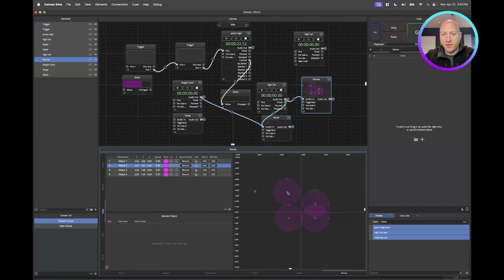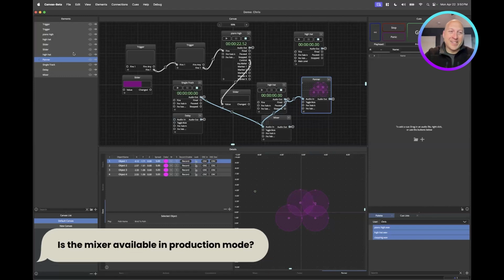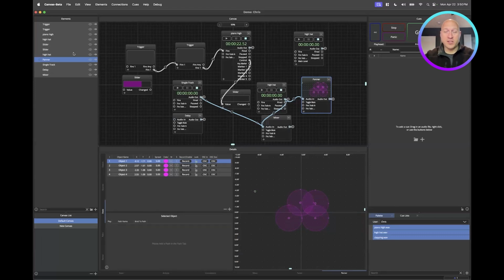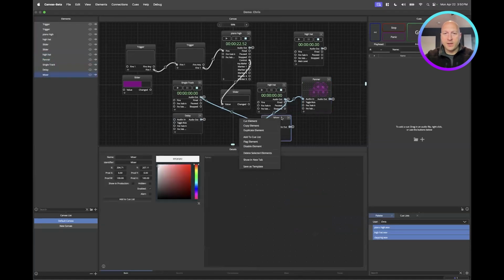Is the mixer available in production mode? Yes, it is. It should be. If it's not, let me know. From the Q&A, is the mixer available in production mode? Yes. If it's not in production mode, let me know. If there's something missing in production mode that you'd like to see, let me know. I'm happy to add it. It should be there. I guess I could test that.